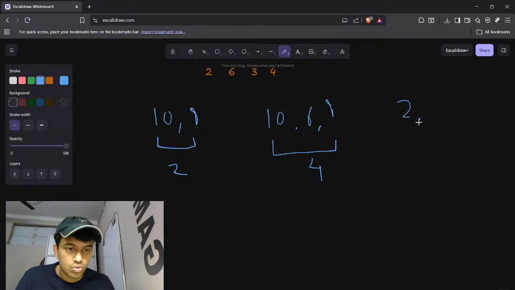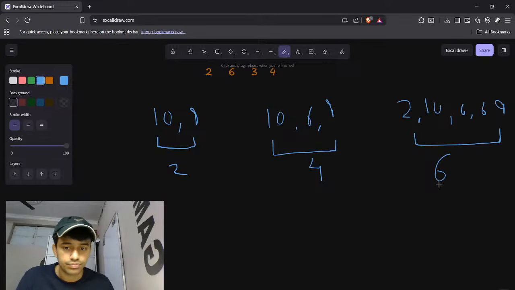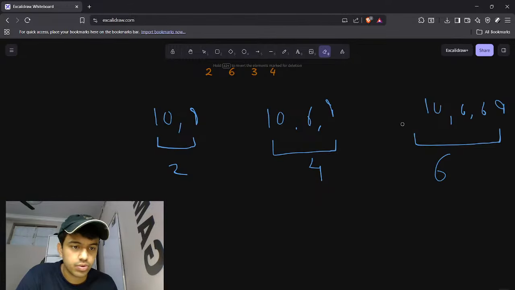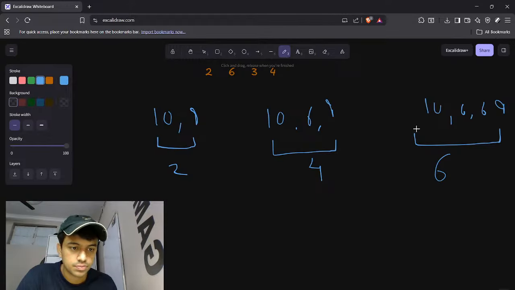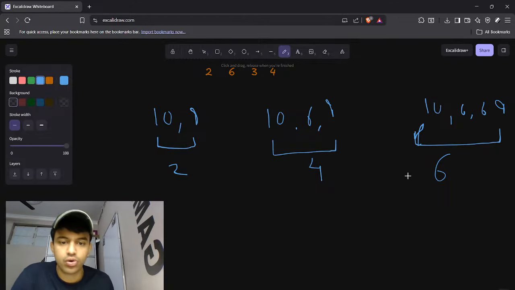For 2, 10, 6, 6, 9, it takes 6 attempts. 2, 3. No, not 2. 2 is not involved here. We're only talking about this. It takes 6 attempts to convert 4 elements into 1.